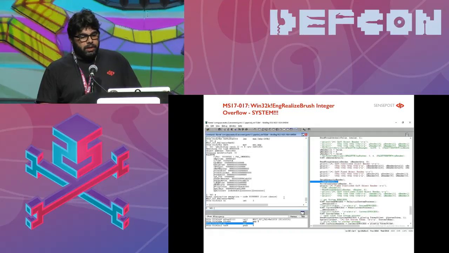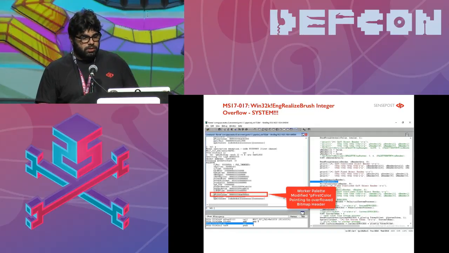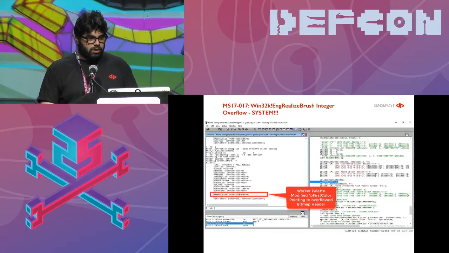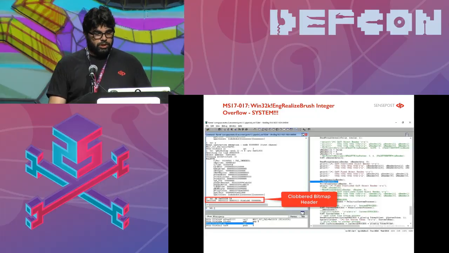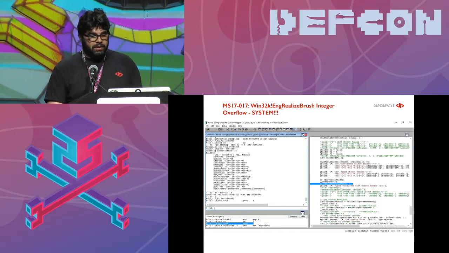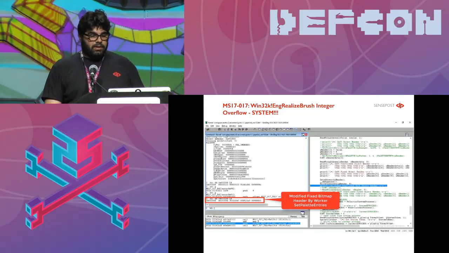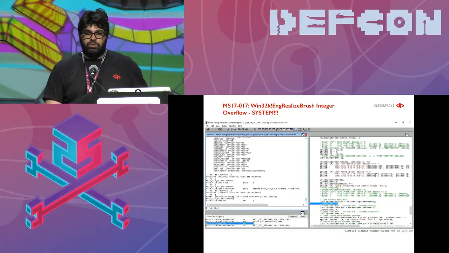And if we dump the memory that is located at this location, now this is the updated pFirstColor. If you look at the memory at that location, we'll notice an original bitmap. This is the clobbered bitmap header. We already read the original bitmap header, and after we write to it, we successfully modified the header to a fixed one.